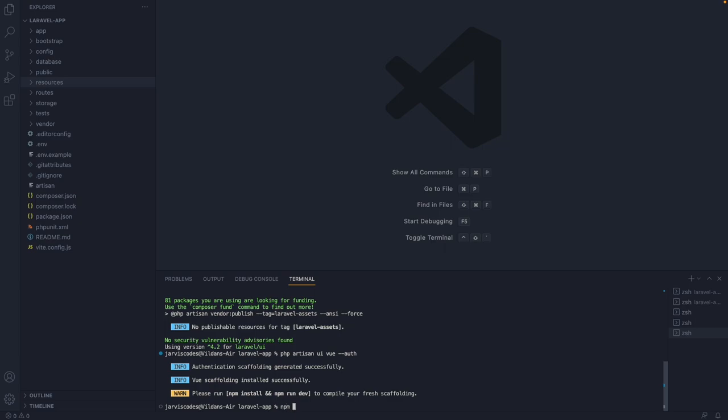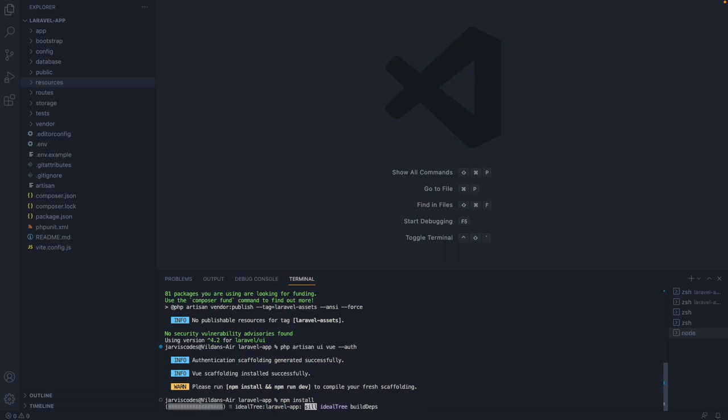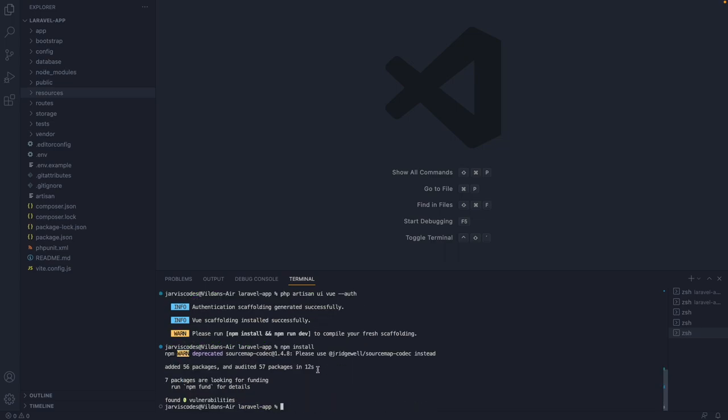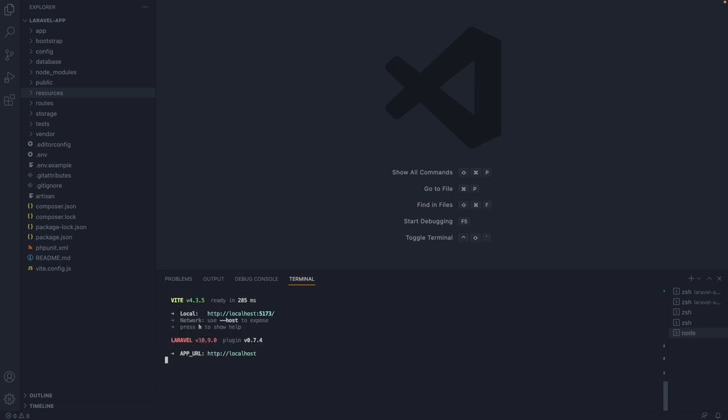So first I'm going to type npm install to install npm. And once npm is installed, I'm going to run npm run dev. And what this command does, it will run the Mix module, which is used to compile the JavaScript and CSS files written for the Laravel application. So now that we have run the command, let's head over to the web app.